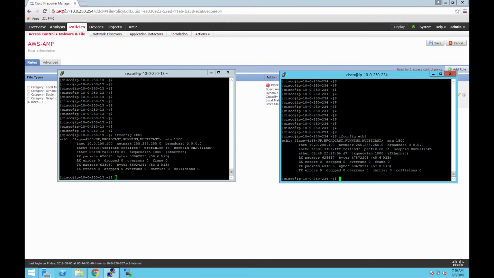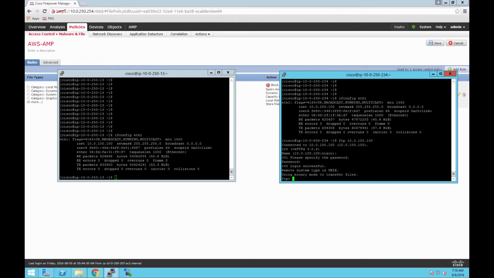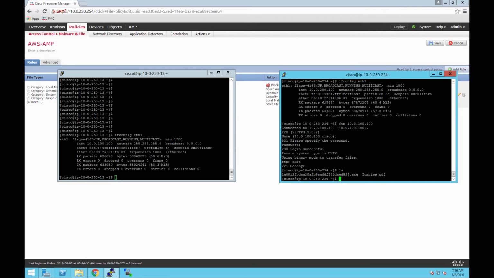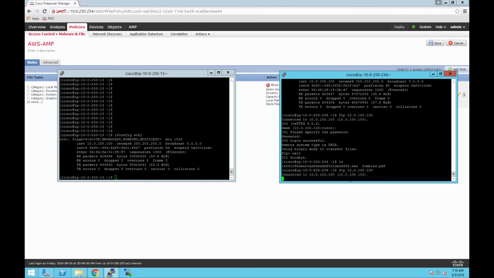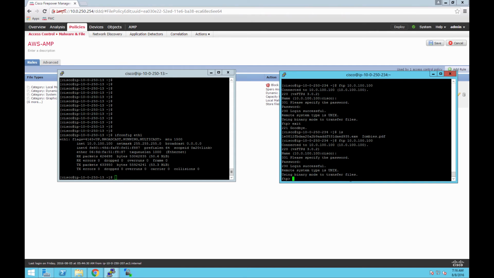So let me go ahead and initiate an FTP connection to 10.0.100.100. Username is Cisco. Let me enter the password. Before this, let me show you which malicious file is located on this box. I'll do ls. This is a malicious file, and I'm going to transfer it using the FTP protocol to the FTP server. So I'm going to initiate the FTP session again and put this file on the FTP box.